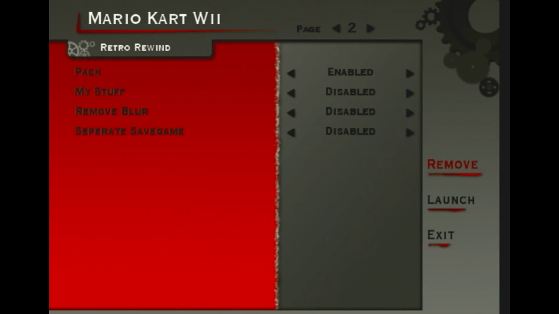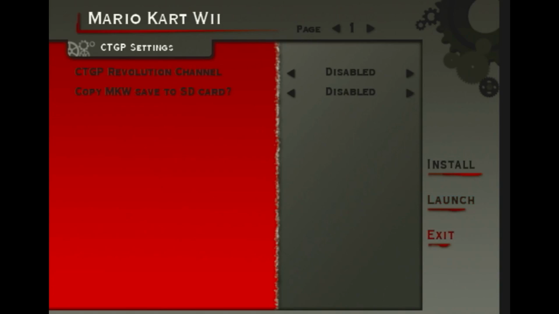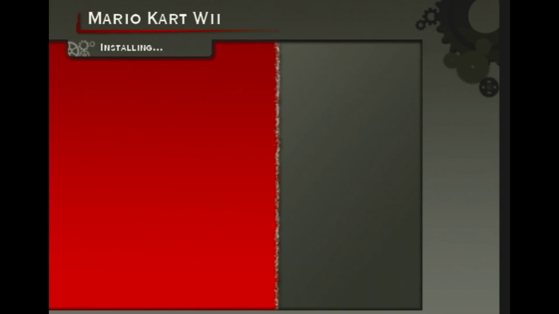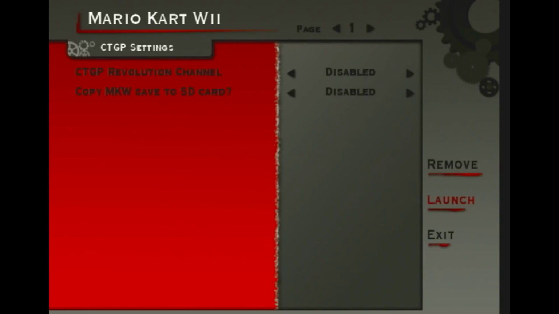But one thing I will also say, you'll notice this remove button. That is actually where you can install the channel. I'm not sure if you saw it earlier, but I'm going to go ahead and remove it so that you can see it. Go ahead and click this install button. This is where it will install a channel on your Wii menu that will let you access this a lot quicker. Anyways, once you're happy with everything, go ahead and click this launch button right here.